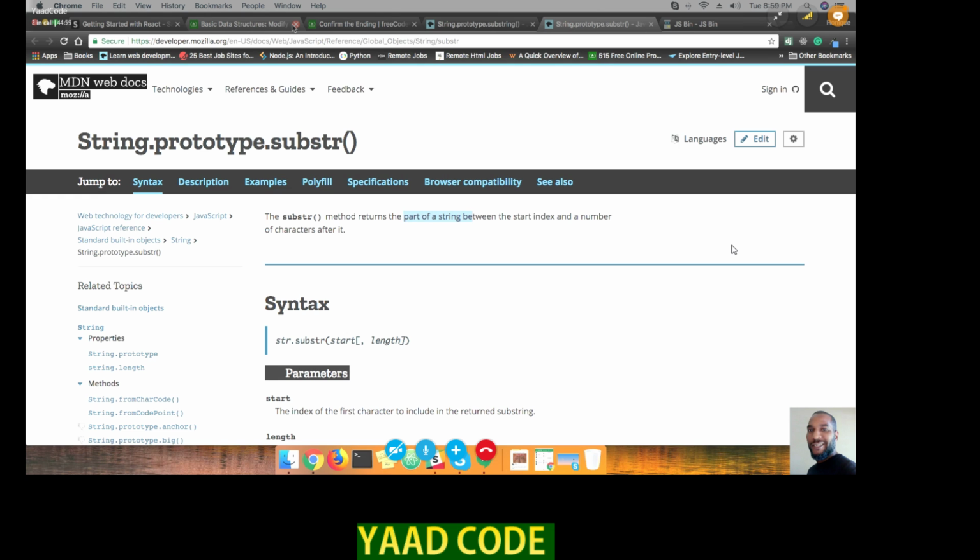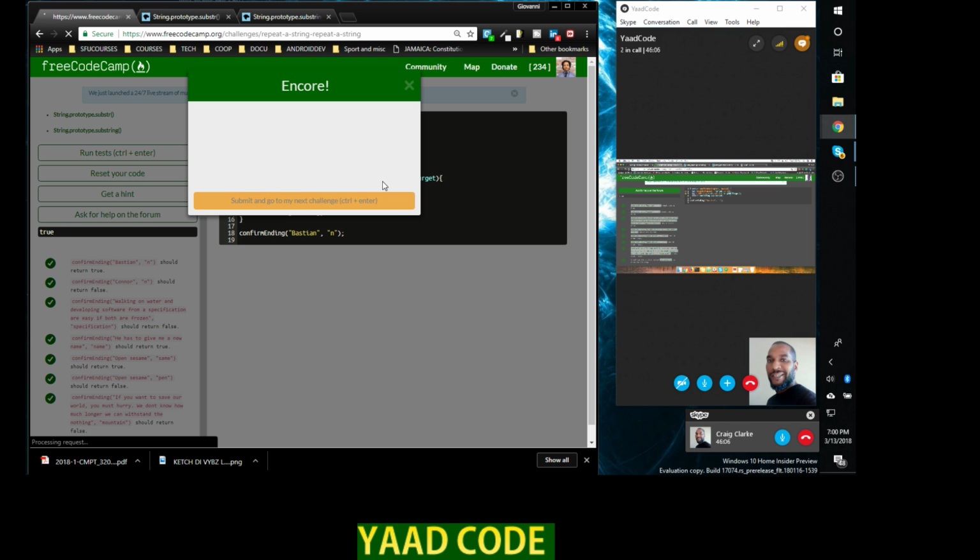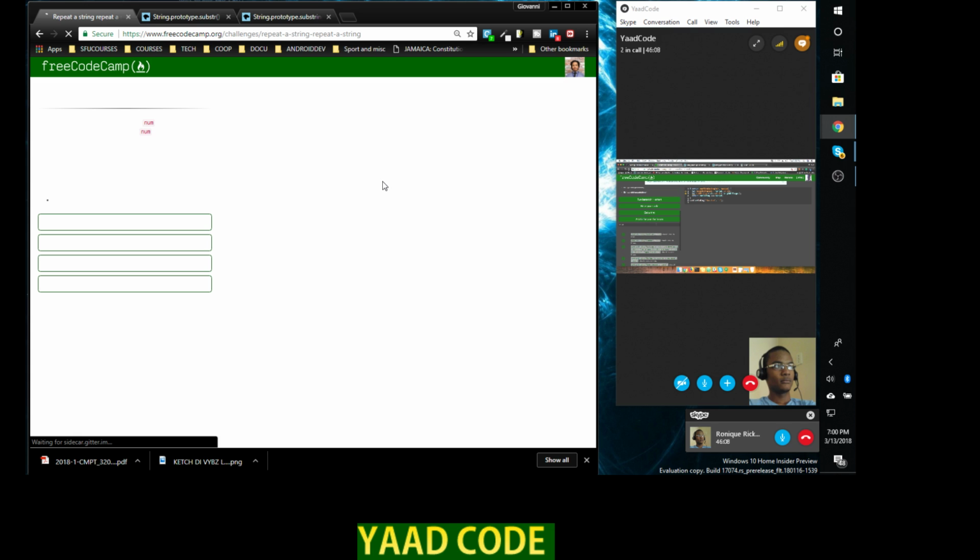Even this next one, repeat a string. I remember when I was doing this the first time. I had seen it before, but I could just not figure out how to do it on my own. So wait, solve it on the end, right?